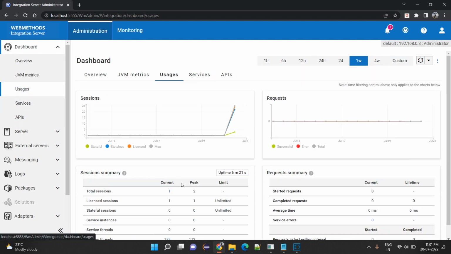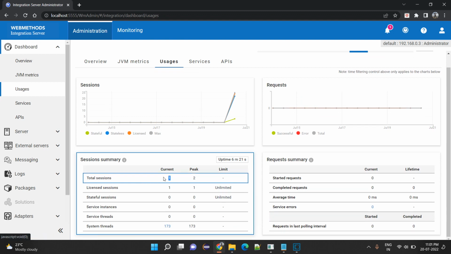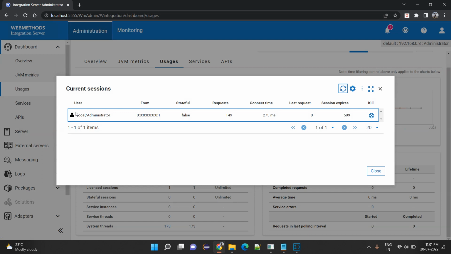Usage, normal usage, how many total sessions. I have only one session, and if you click on the one, it will show that only the administrator is connected. In real time you will see multiple users getting connected with their names. Okay, and when they got connected, idle time and everything. You can kill someone from here.